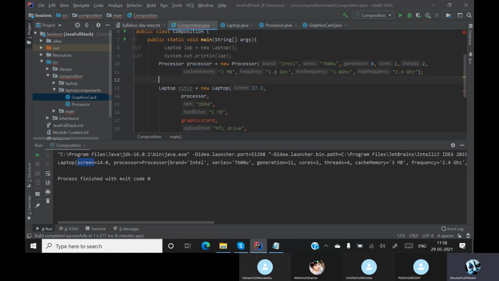Like the same way you have your graphic card also. I'm creating a new object. This will be my new object. It's fine even if you don't know the graphics, just tell me some details. Okay. NVIDIA. NVIDIA series 840, assuming that you have a 1 GB minimum graphic card. So these are our details right now.